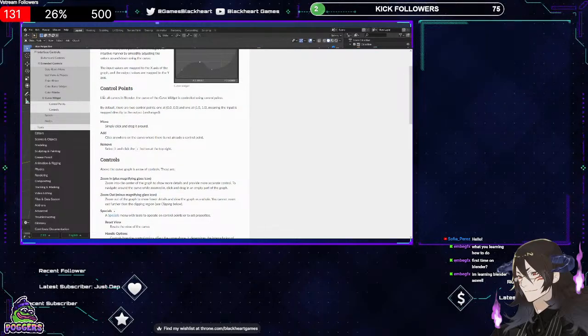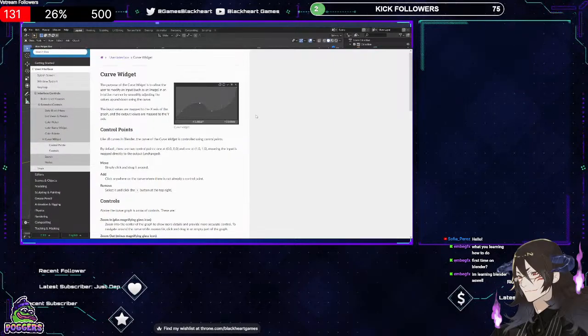Control point. Like all curves in Blender, the curve of the curve widget is controlled using control points. By default, there are two control points, one at 0.0, 0.0, and one at 1.0, 1.0, meaning the input is mapped directly to the output unchanged. And for those that don't know what it's referring to, this would be 0.0 right here, and this would be 1.0 up here.